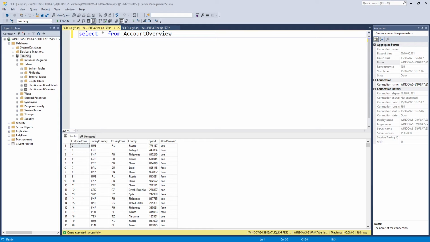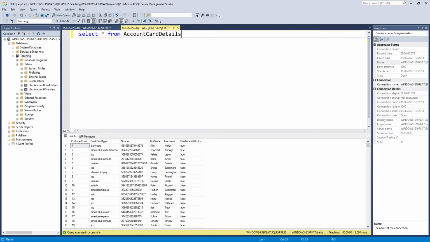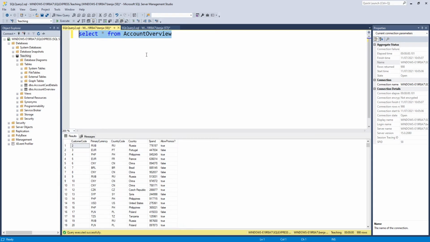So I thought what we could do is a simple query from this account overview, and a simple query from this account card detail table.